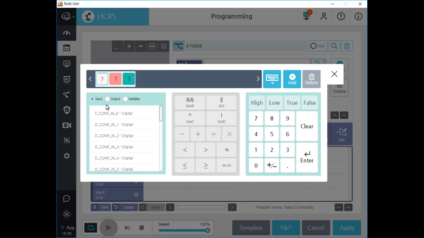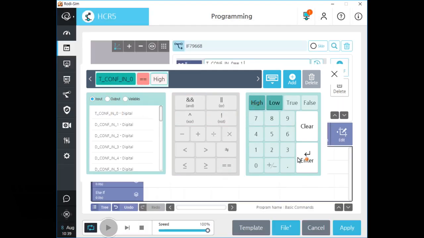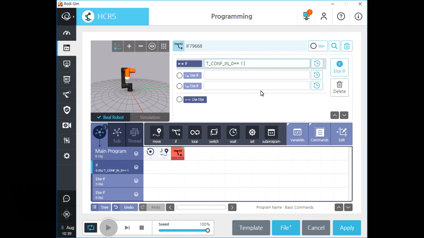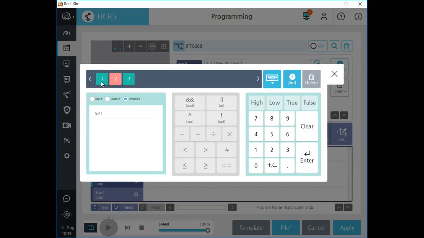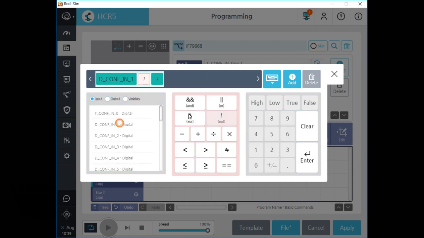For the first box, you need to choose one of the signals or variables. For the red box in the middle, you need to choose one of the conditional elements. For the last box, you need to choose one of the conditions. After you click the enter button, you can see your new conditional statement like this. Let's make statements for else if trees.